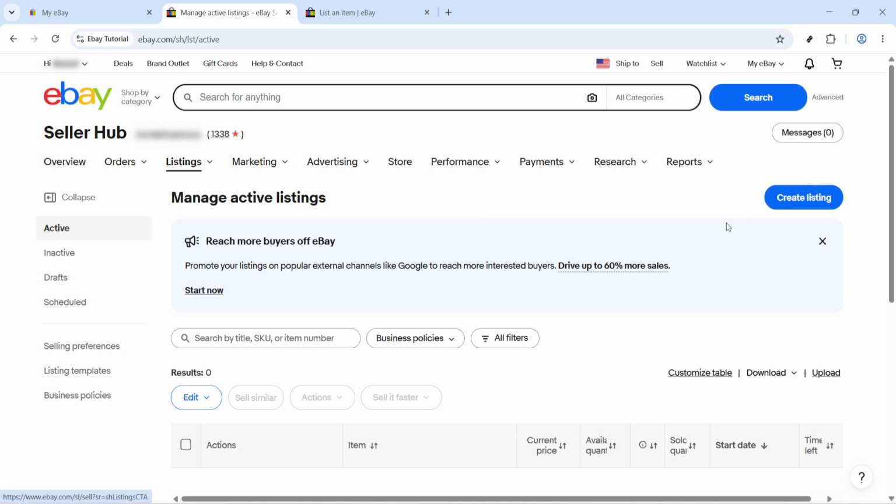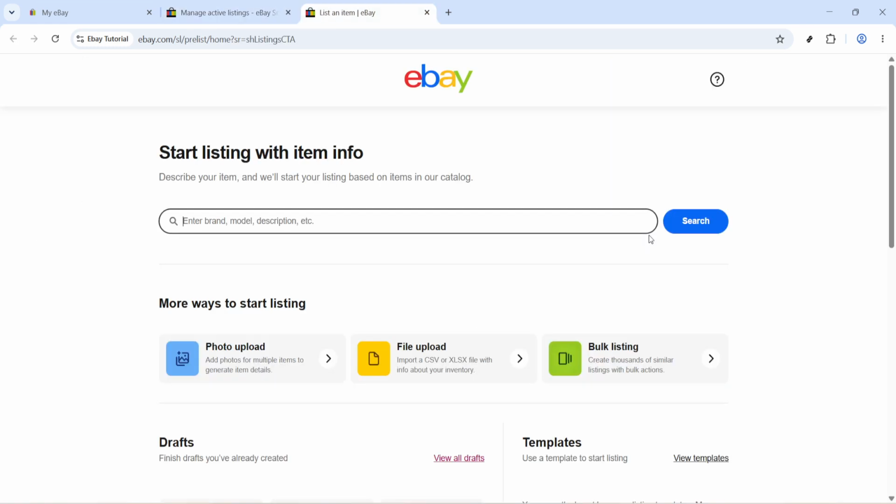This starts a brand new product listing and takes you to the page where eBay helps identify what you want to sell. Using this tool can save time because eBay may suggest existing product details that match your item. Next, type the product into the search field. Be as accurate as possible when entering the product name because better search terms usually lead to better matches. This helps eBay pull up the closest existing product listing or catalog option for the item you want to add.